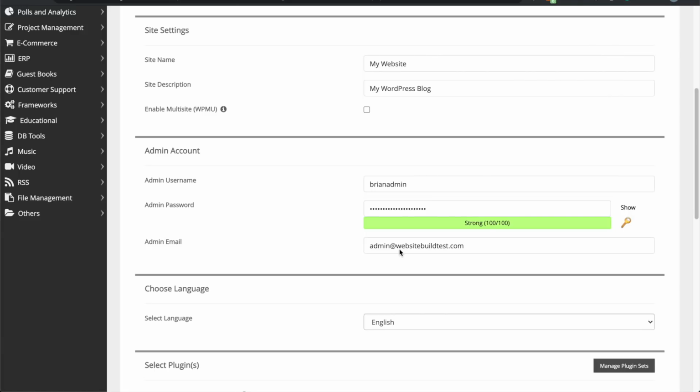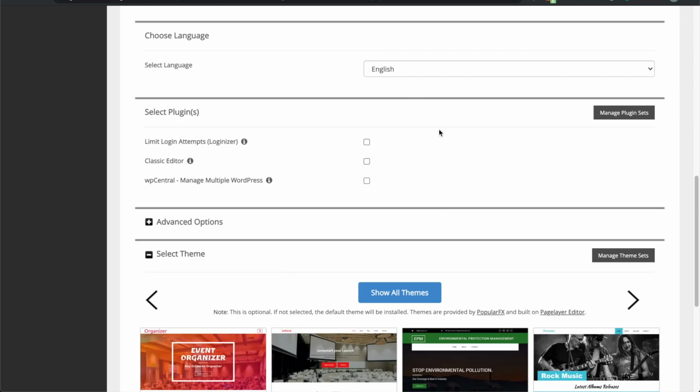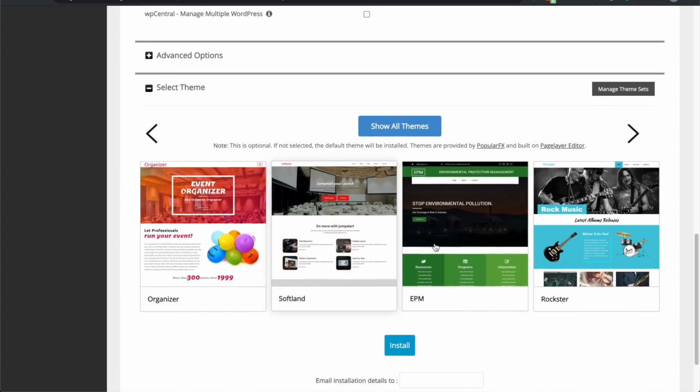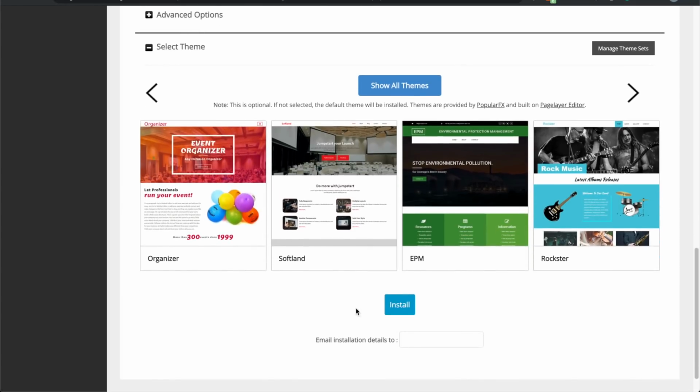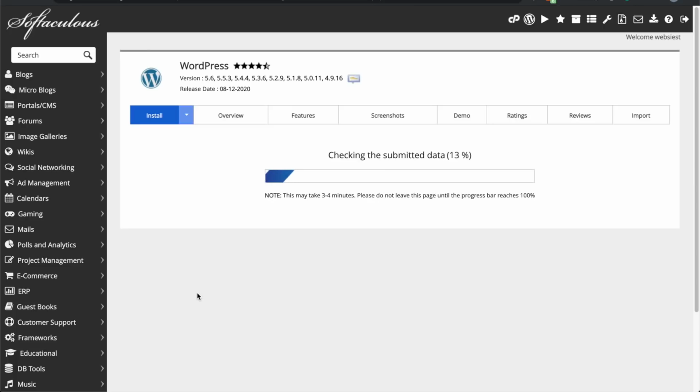Once you've created your password, now you can go ahead and enter your email. And this is the one I would use, the one you signed up with for the HostGator account. So I'm just gonna go ahead and type in my email here. So for these, you can just leave these blank. And then here, it's just showing some themes, but you can ignore this and just go ahead and click on install. Now this might take a minute to load. So once it is done, I'll see you on the next side.